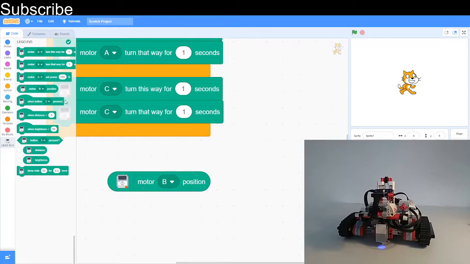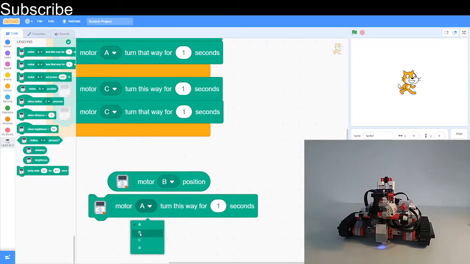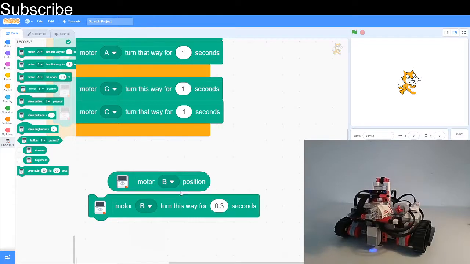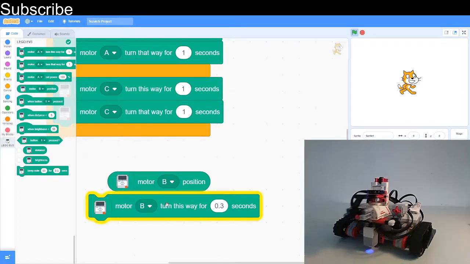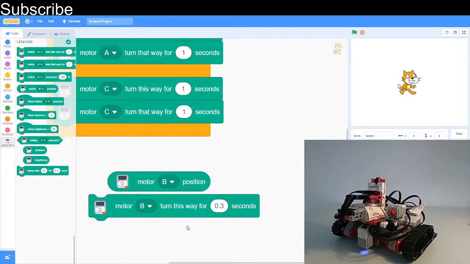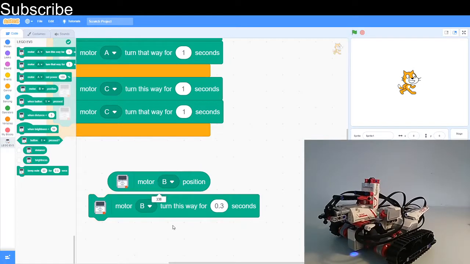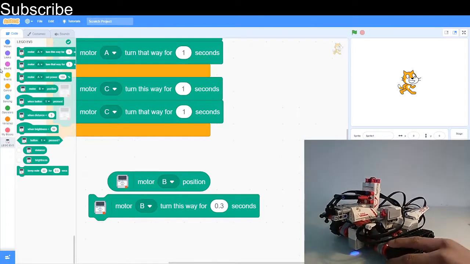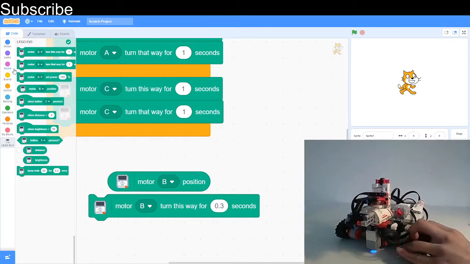So say we turned motor B just for a wee bit, let's say 0.3 seconds. It moved, but the motor B position has also moved, and it's changed to 119. We move it again, it's changed to 229. And we move it again, it's 338. Because I turned the motor, it just turns that bit, it just doesn't turn the EV3 like that because it's the force doing it.